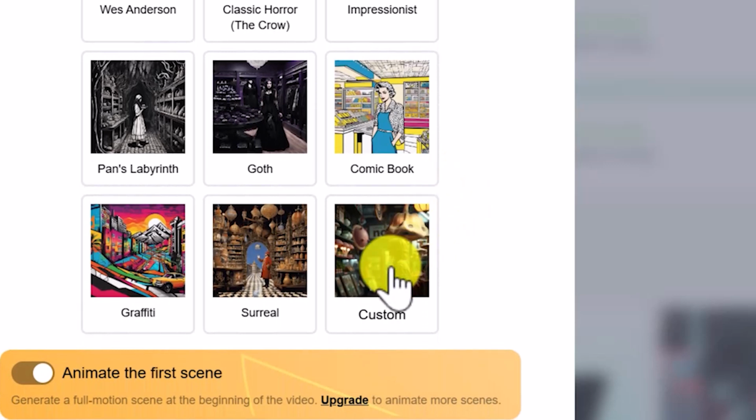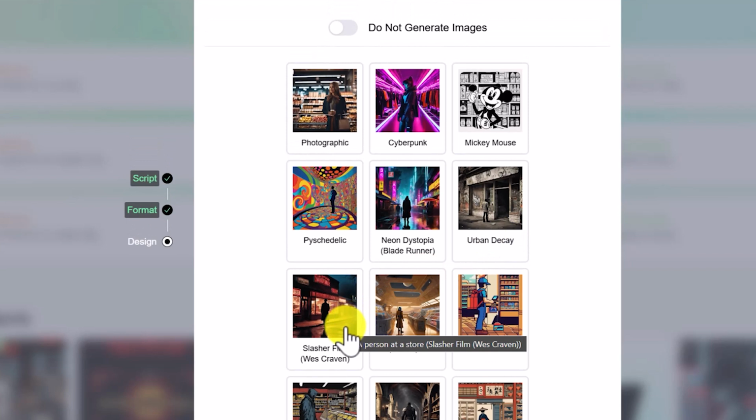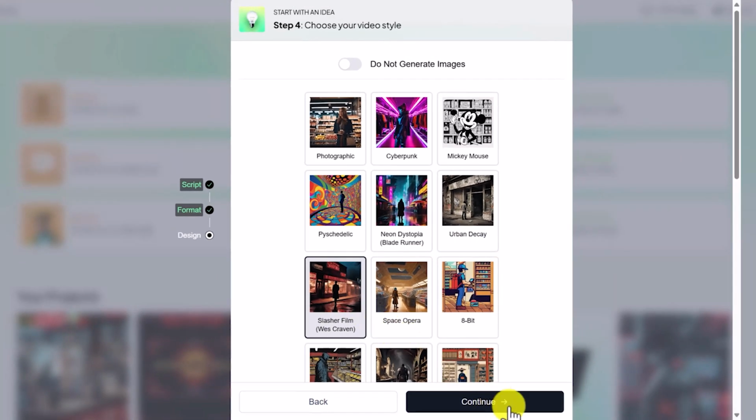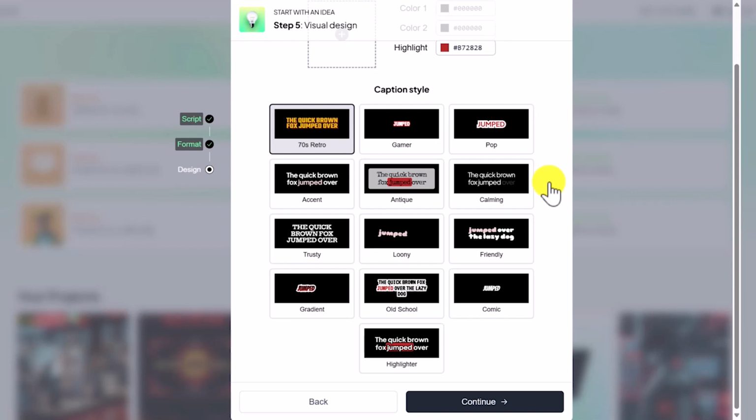And if you're feeling creative or have something specific in mind, choose custom, and you can type exactly what you want or upload a reference image. For a deeper dive into custom prompts, check my video guide in the description. But for now, I'm going to go for the slasher film style to match the mystery vibe. After selecting the visual style, you'll be able to select the caption style. If you prefer no captions, you can remove them by using the customization options on the edit page before exporting.